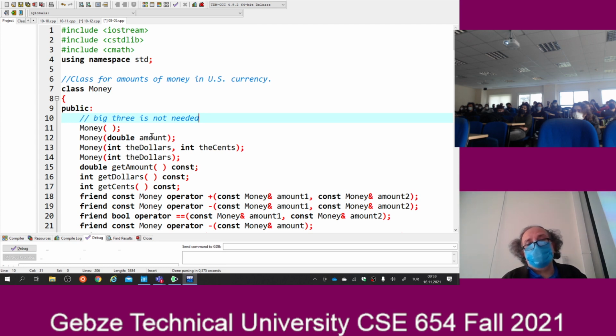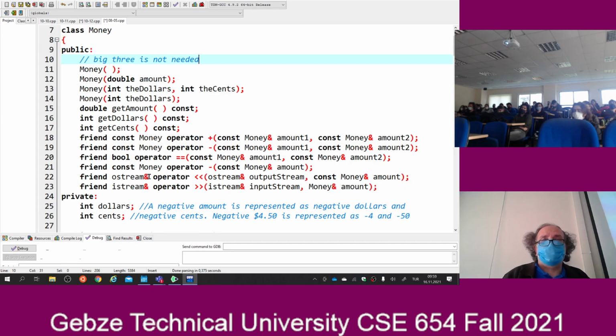Whenever you do copying with call by value or returning an object from a function, you will be in trouble. So the big three is important. Always, when you design your classes, try to make everything private. If it doesn't work, because get amount is needed by customer and I cannot make it private, then in that case make them public.